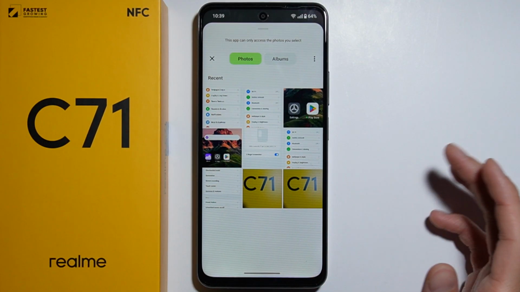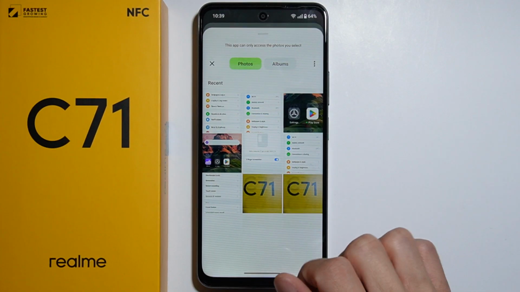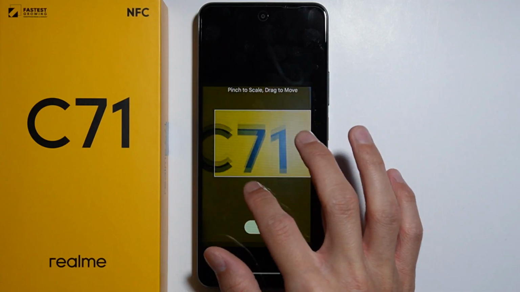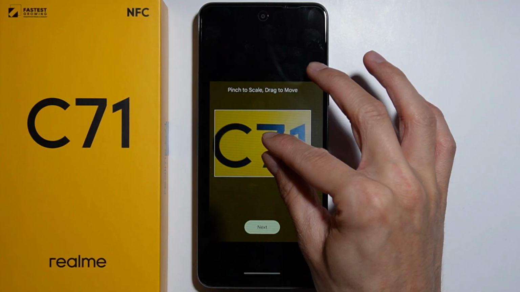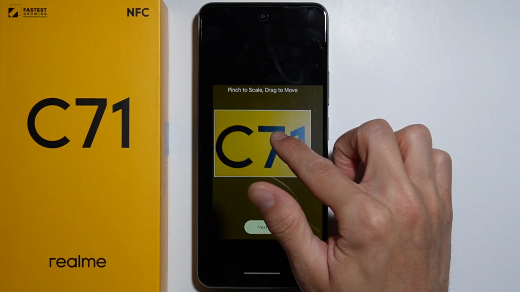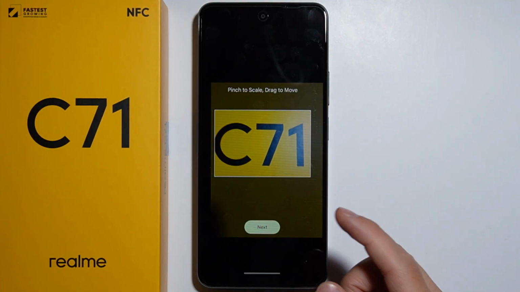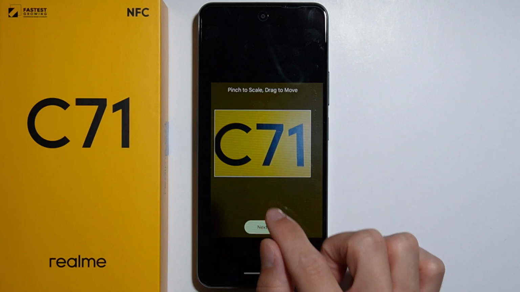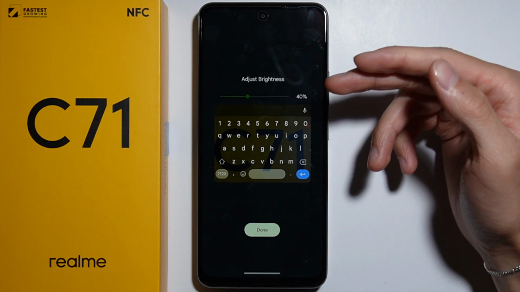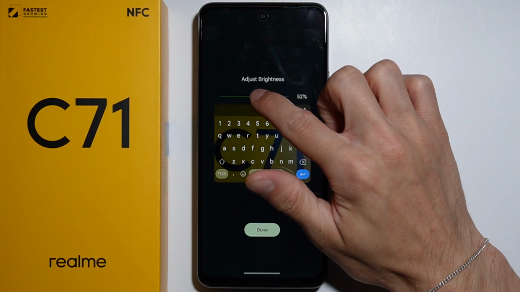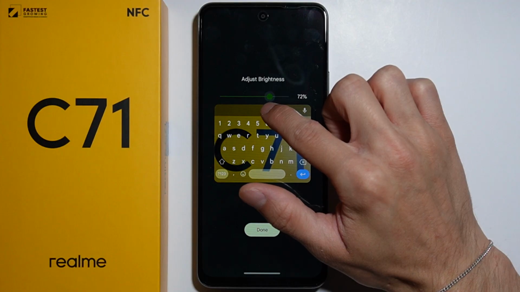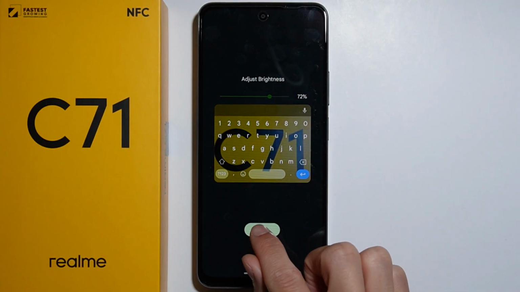I actually don't have any interesting pictures, let's select this one, and from here you can pinch to scale and drag around to move, so you can pretty much nicely customize this keyboard right here. And after we are done with this, press Next, and here you are now adjusting the brightness of the picture on your keyboard. Adjust it right here however you like, and press Done.